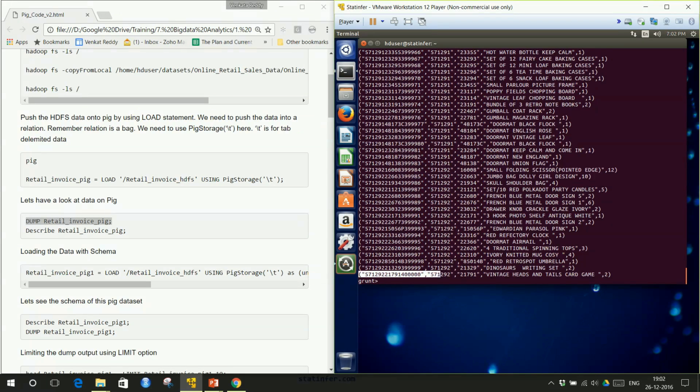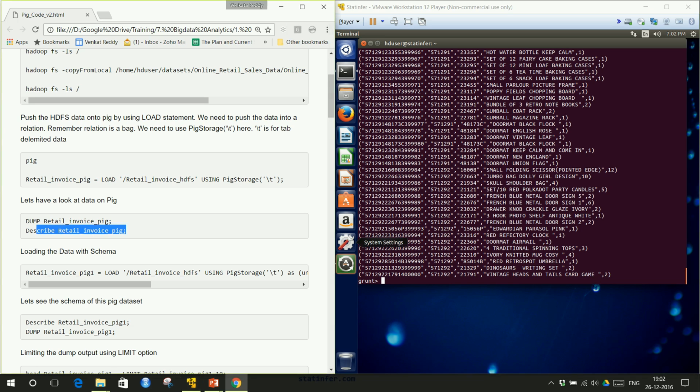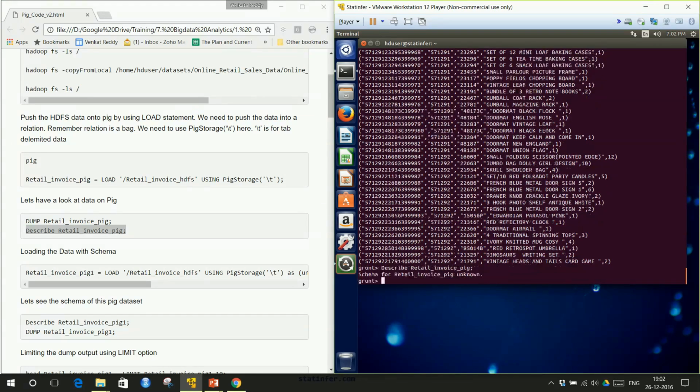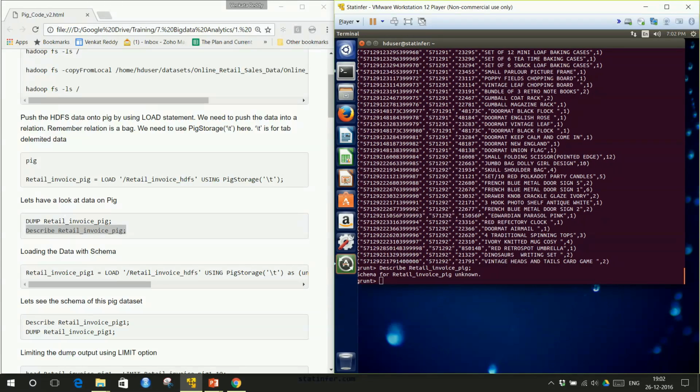Basically every row is printed, almost everything is considered as character, and the final one is considered as numeric, and then this is a tuple, all these tuples are stored in a relation. Instead of dump, we can use describe. Describe is another keyword, another operation in Pig. If we say describe, the schema for retail invoice pig is unknown. There is no schema, automatically it has taken. If we define the data along with a schema, then describe will give us the schema of the table. So it's like the usual describe.